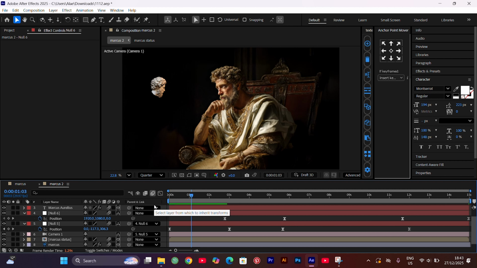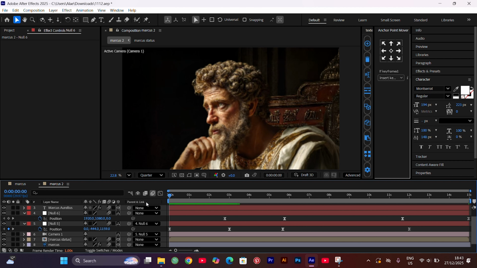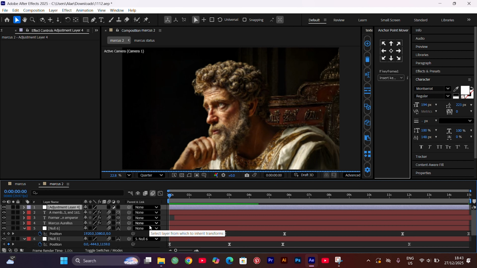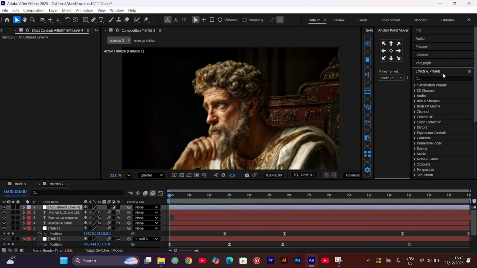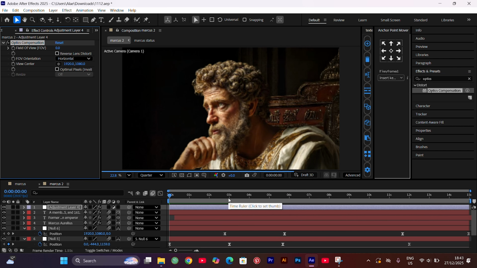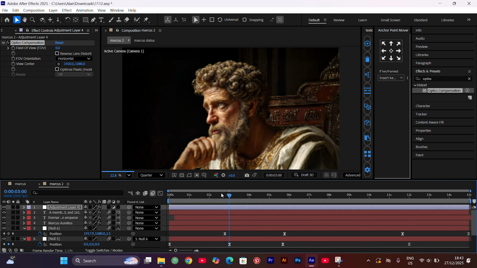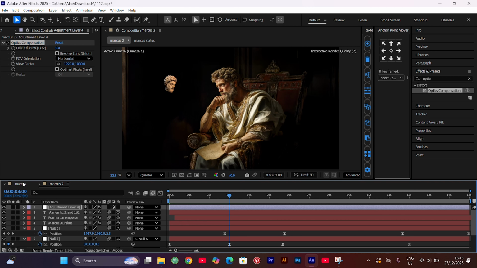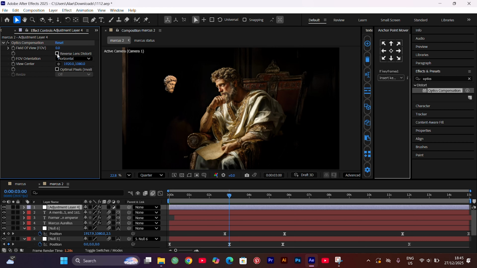Now time for the adjustment layers and coloring. Add an adjustment layer by pressing Ctrl plus Alt plus Y. Add optics compensation. Check this box. Add a keyframe for field of view in the 3rd second.